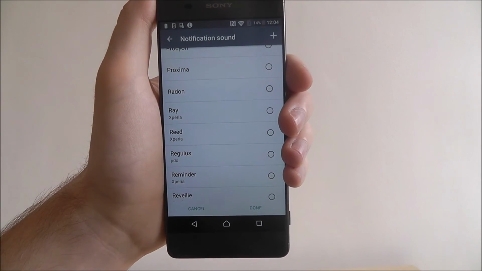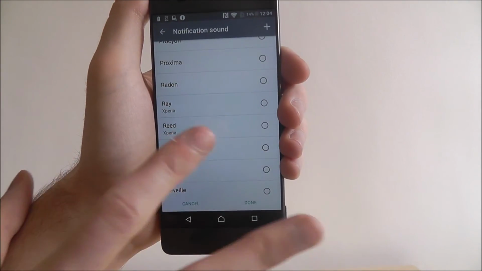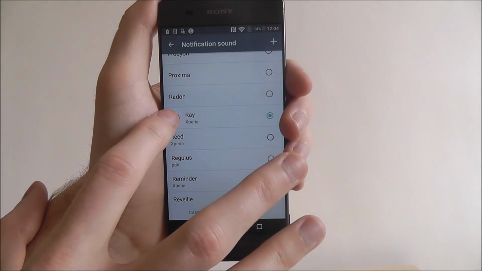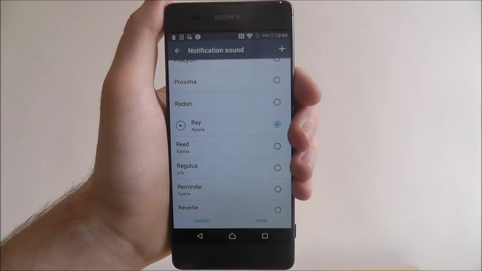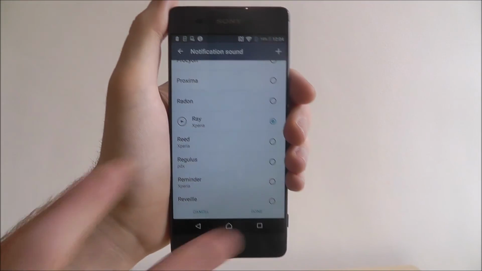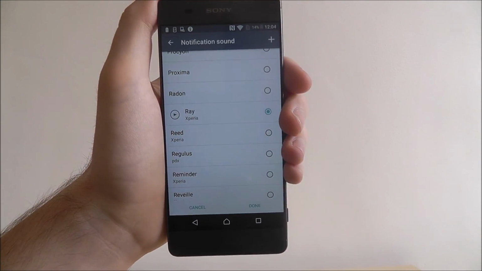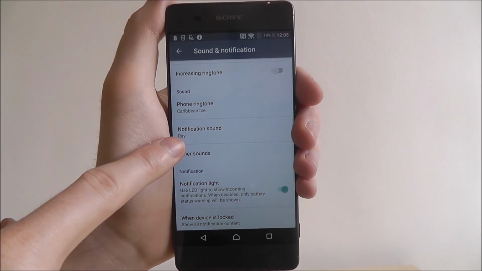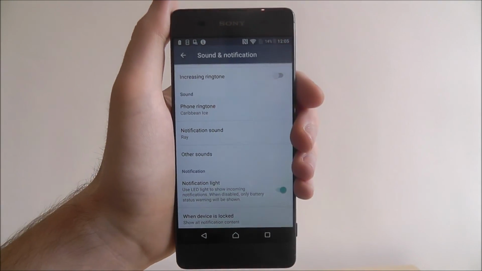You could press on any of these to preview them, and once you've made your selection, you'll want to select the circle on the right. You can also pause the sound there. They're quite loud. So once you've made that selection and the circle is highlighted, to save it, press done. And you'll see the name of the new notification sound is saved.